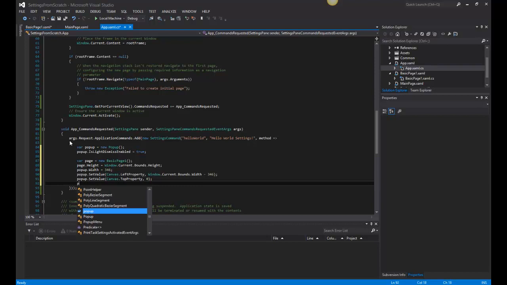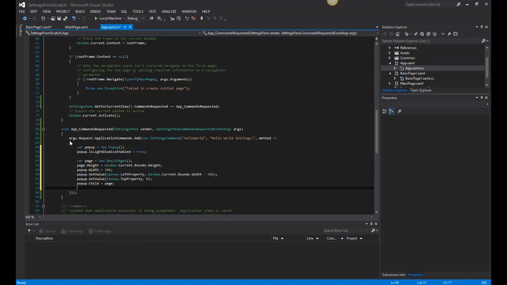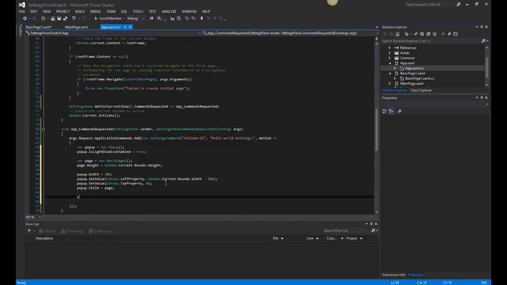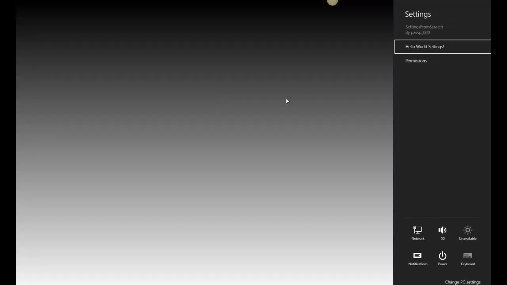I am then, and this is the very important part, setting child equals page. So basically I'm saying its child is going to be our basic page 1. That wires it up so that the pop-up's child page is actually the XAML that we want to use. And then we're going to say popup is open. And if I typed everything correctly, when we bring up our settings, look at that, perfect.